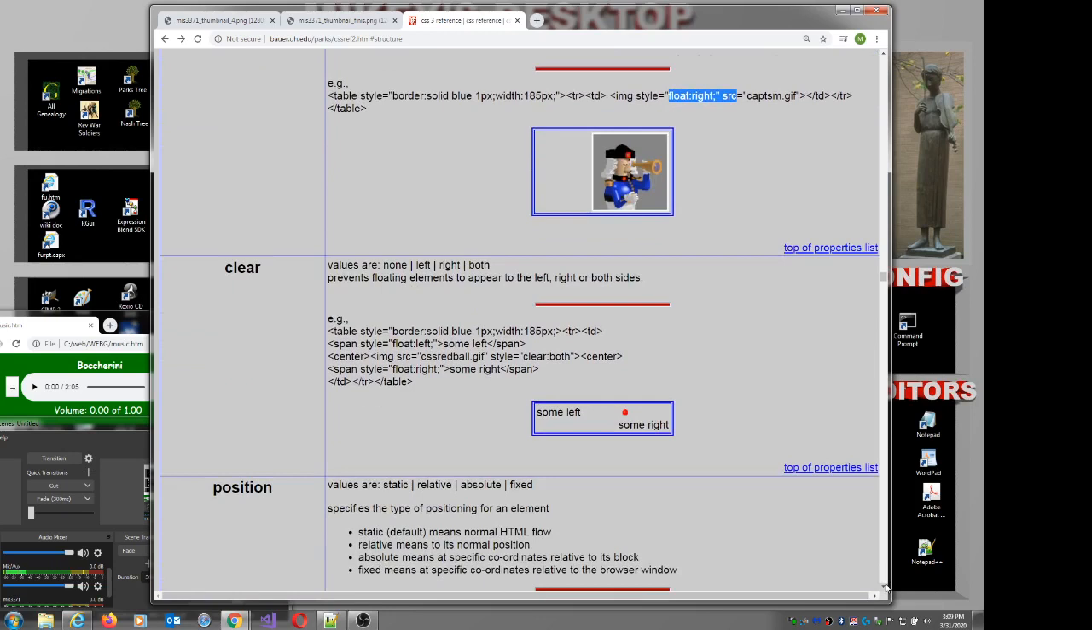Clear. This prevents floating elements from appearing on the left or the right sides like this. So as I float right there, here's float left right here, and here's the center one. Don't use it.